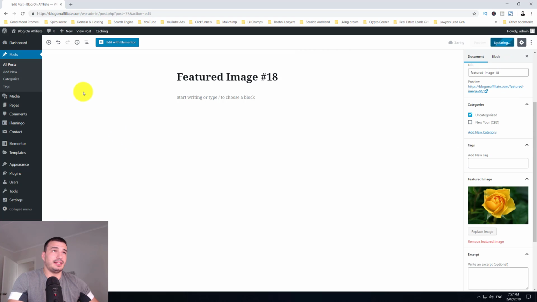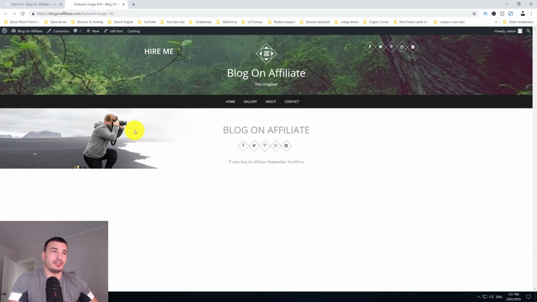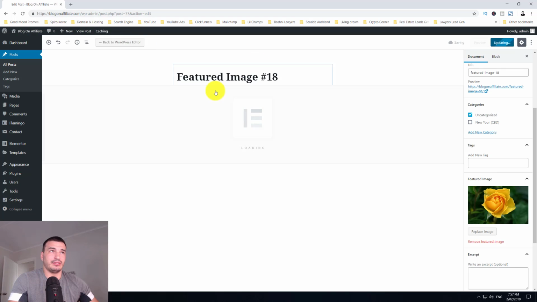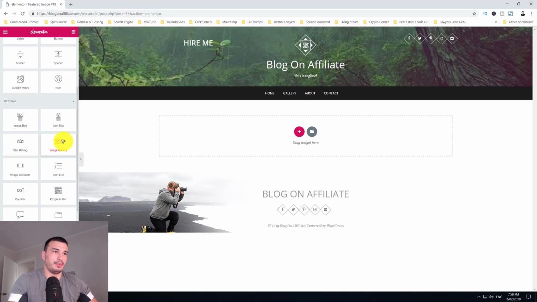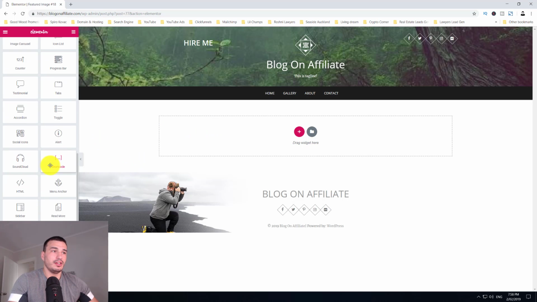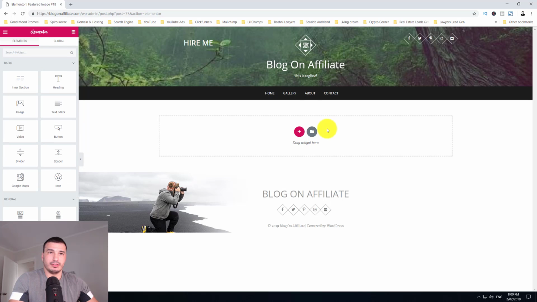And then you click update and open your featured image 18 post, for example, and this is how it looks like. And to edit, click edit with Elementor. And basically what's going to happen now is it's going to load the Elementor drag and drop editor, and here we have plenty of options. It's all very simple, easy to use. Let me just show you how amazing Elementor is.